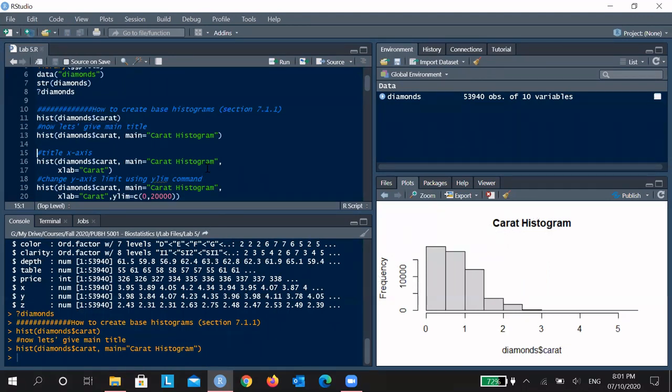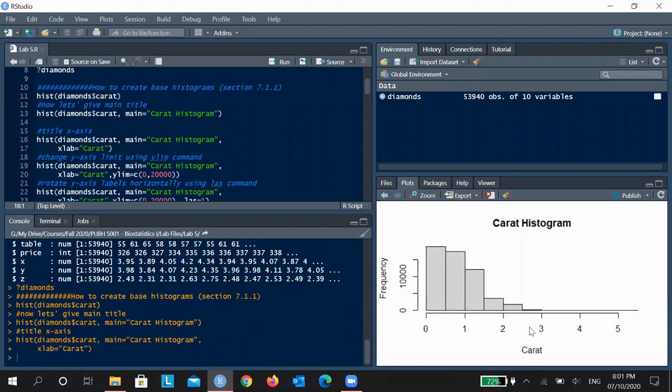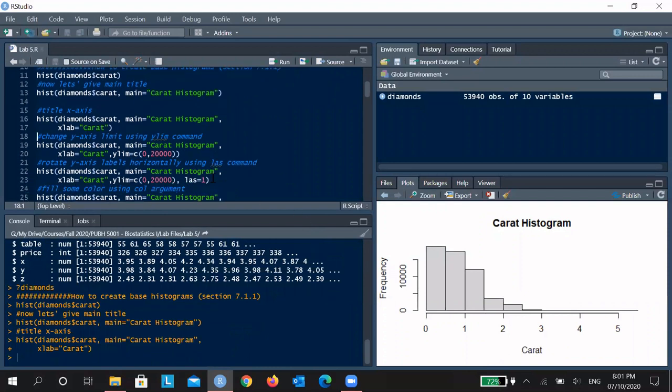Now, you can also title the x-axis similarly. In the base function, if you want to change the x-axis title, it's called xlab. The same thing, you just add an argument with xlab equal to caret, because that's what the carets are. Here the frequency is on the y-axis, so let's just change the x-axis first. That's a caret.